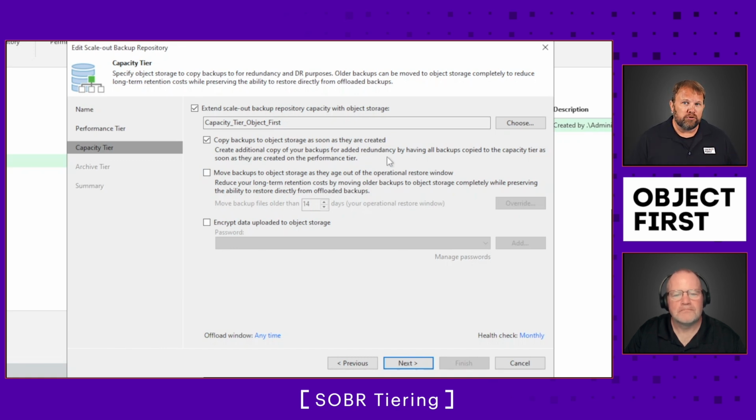Now, it doesn't move anything. It literally just creates a copy. So everything that was on the performance tier will be on the capacity tier. Think about rsync in the old days, right? So moving forward to the move option, and keep in mind, these are optional checkboxes. You could have copy only, you could do move only, or you could do copy and move.